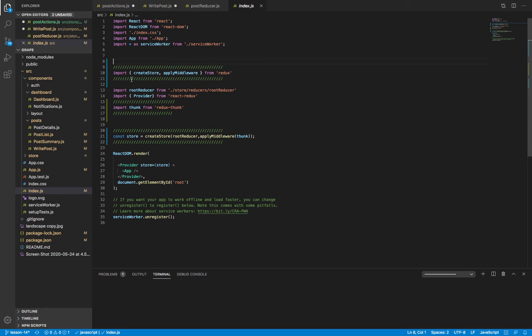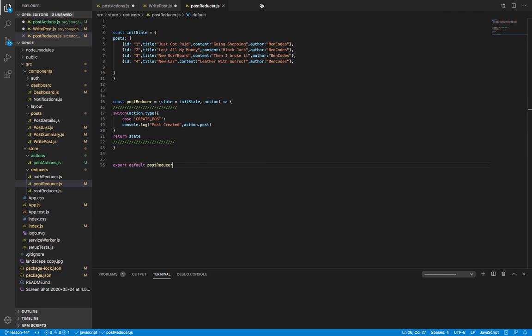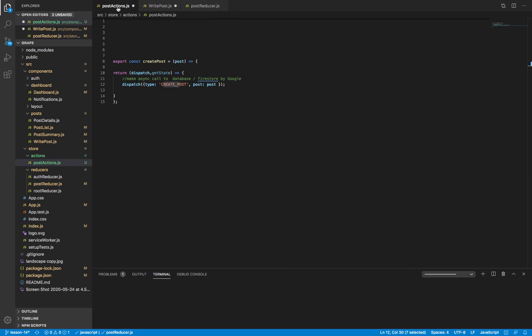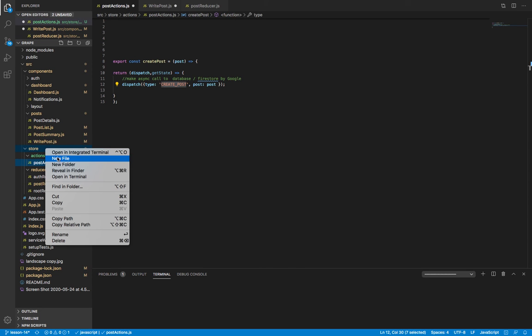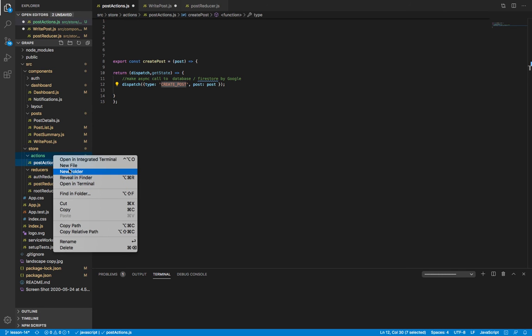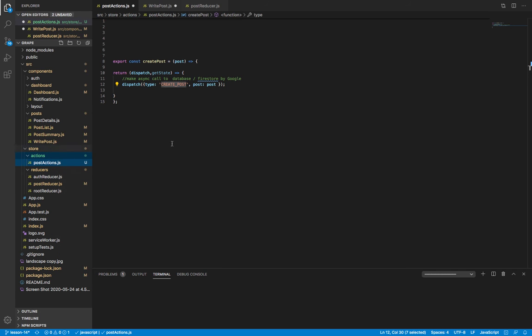Okay, first thing, you want to import applyMiddleware, import Thunk from Redux Thunk, which is downloaded, and then here, createStore, you want to add this, applyMiddleware Thunk. That's all done here. Close this one. Okay, then you want to create this post action. So you want to go to store, control click if you're on a Mac, new folder, actions, control click again, new file, postActions.js.